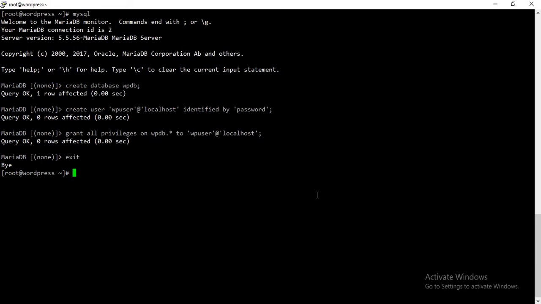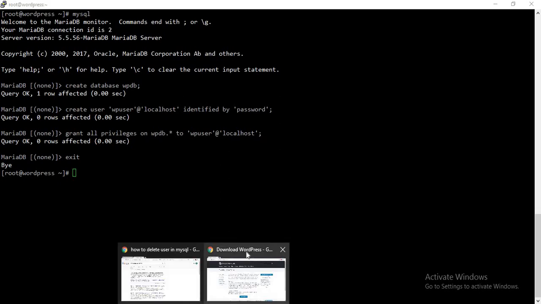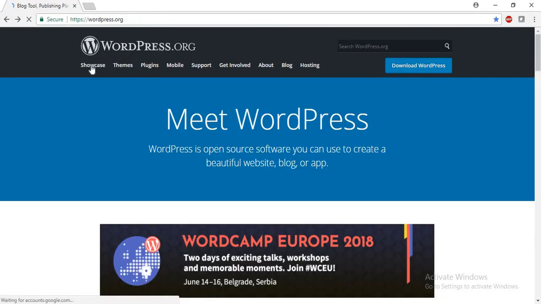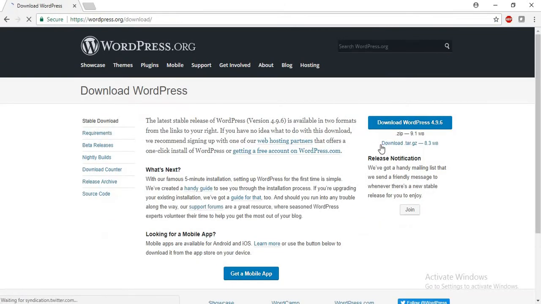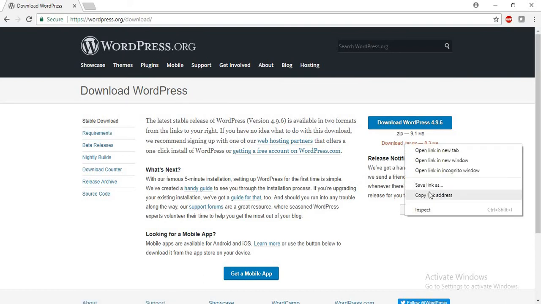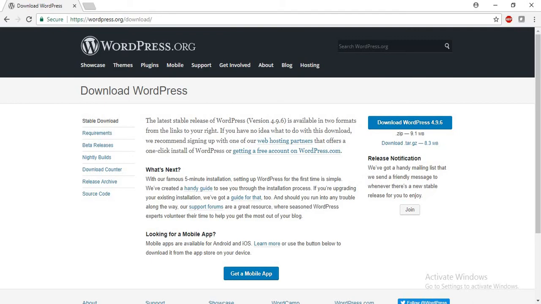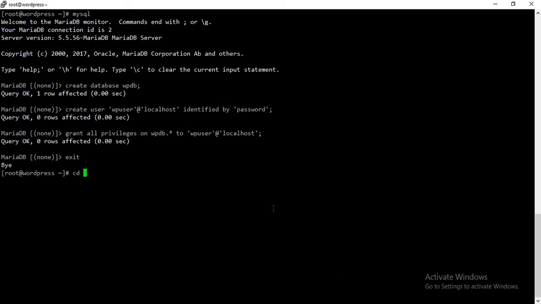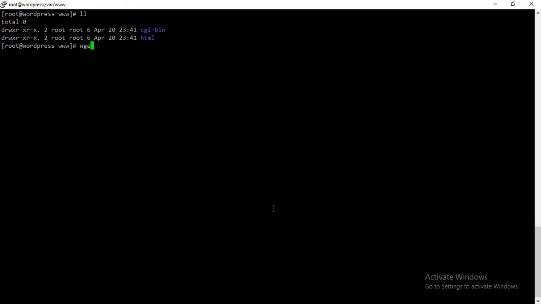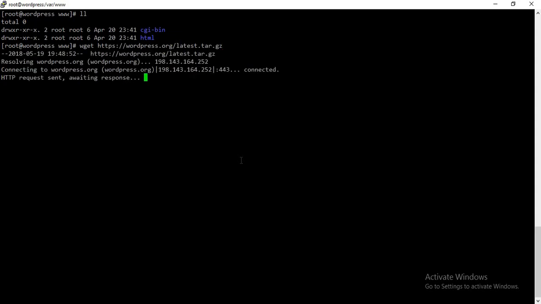Then we'll need WordPress files. So how will we get that? Just go to the website wordpress.org and click on download WordPress. Here you will get two types of files: one is a .zip file and another is .tar.gz. We'll download .tar.gz. For that, right click and copy link address. Go to our server, go to the location /var/www, and download it using the command wget. It's just an 8.3 MB file.